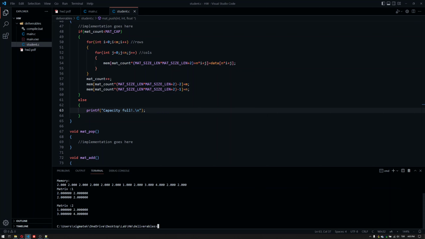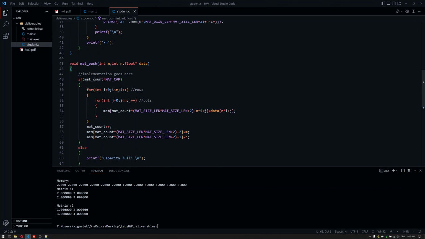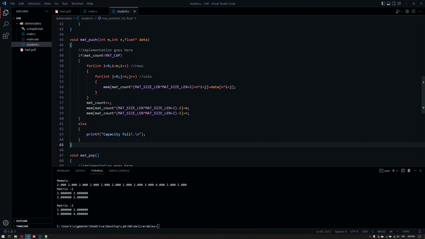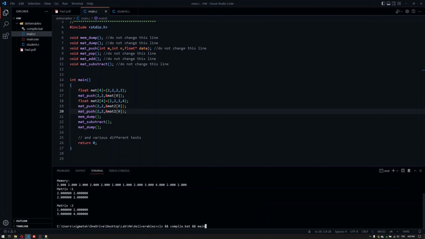So we compiled it, we see 2, 2, 2, 2, and 1, 2, 3, 4 are in memory, and that was our intent because 2, 2, 2, 2, and 1, 2, 3, 4 are in memory. So this was basically mat push. I didn't do anything to the data, I just pushed the data here. And yeah, when we try to do it another time, what would be the result here?